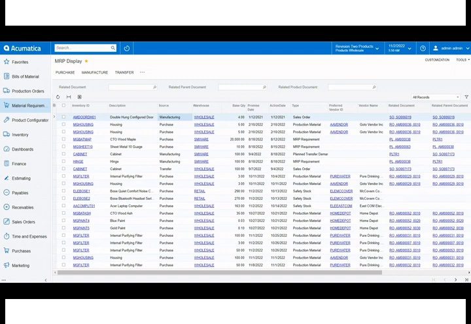MRP also considers forecasts and master production schedules in its plan. This is an action screen where you simply select the items you want to purchase, make, or transfer, and Acumatica creates the associated order for you, honoring any needed approvals that you have defined.